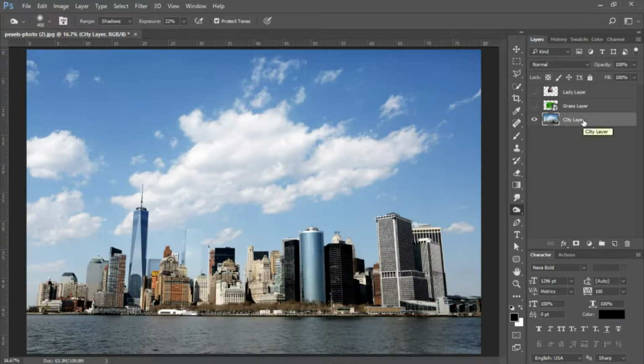It'd be much easier to follow along if you label your layers as such. So the first image I have labeled as city, the next layer as grass, and the layer above that as lady. There will be a link in the description for download.